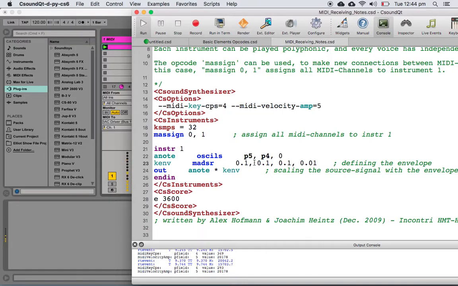And that's it, that's audio from CSound to Ableton, and MIDI from Ableton to CSound.